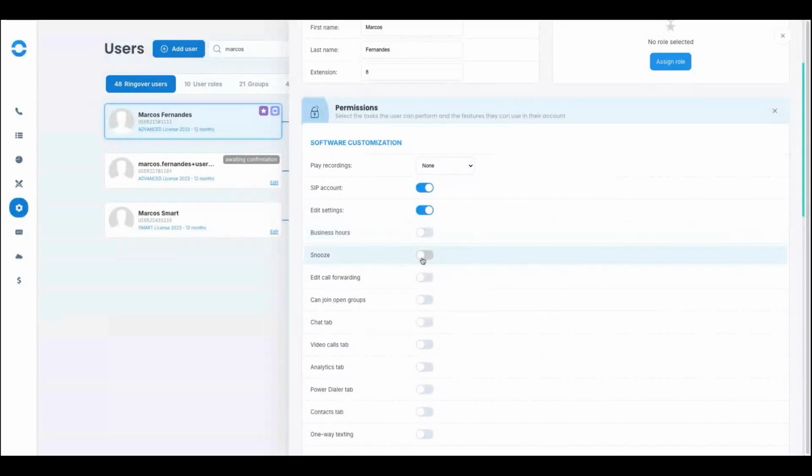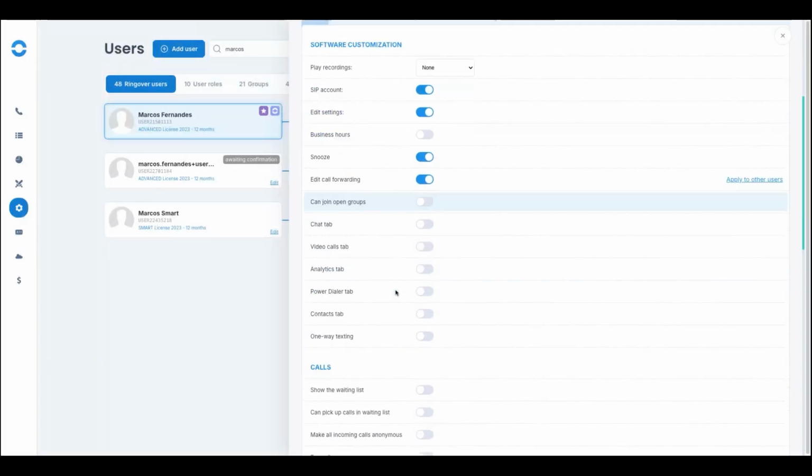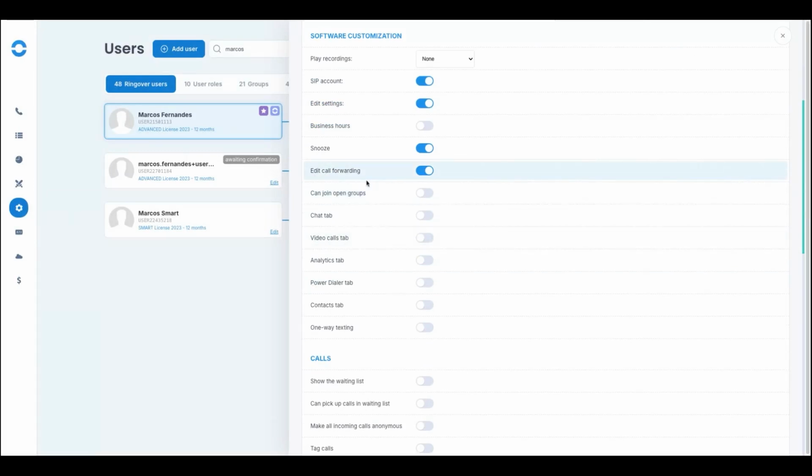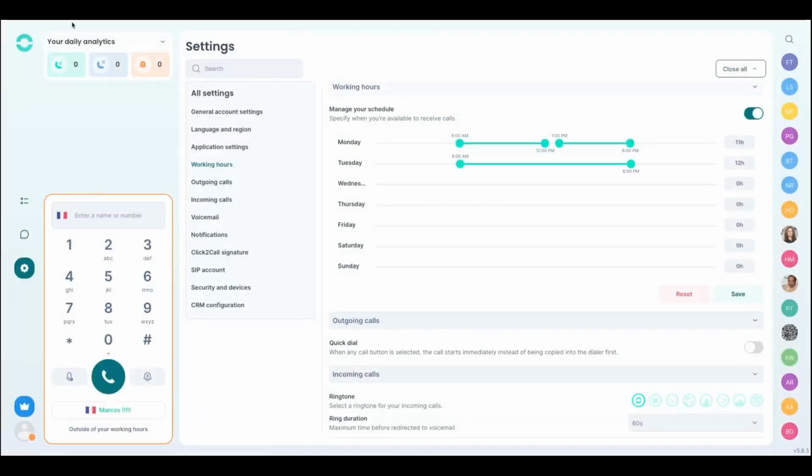Is the user allowed to use the snooze feature? So the user will be allowed to be unavailable to new calls. Is the user allowed to edit call forwarding? Is the user allowed to join open groups? So let me show you how that looks.